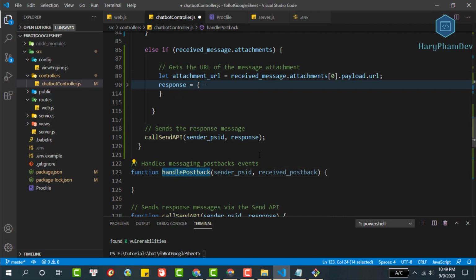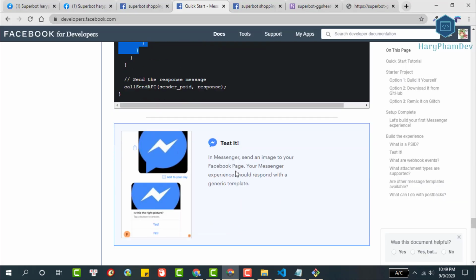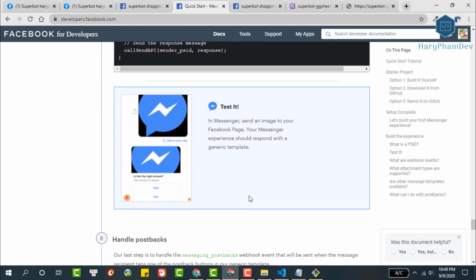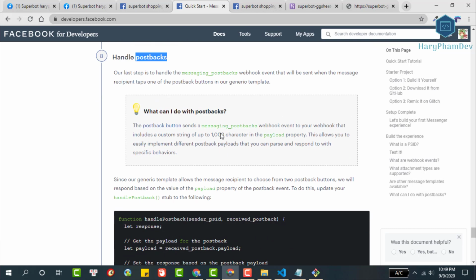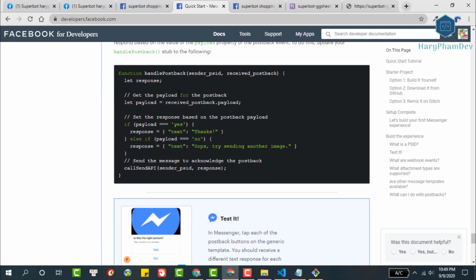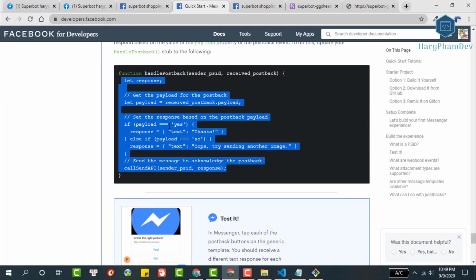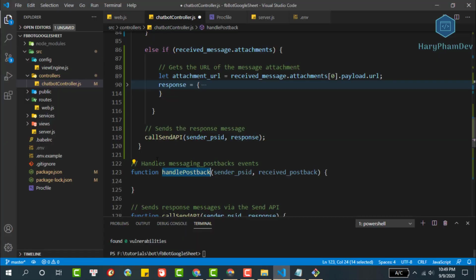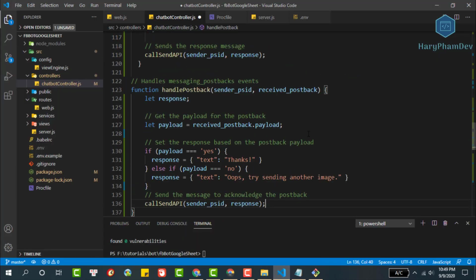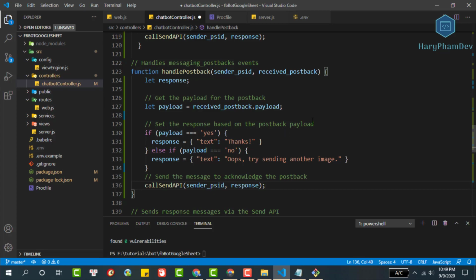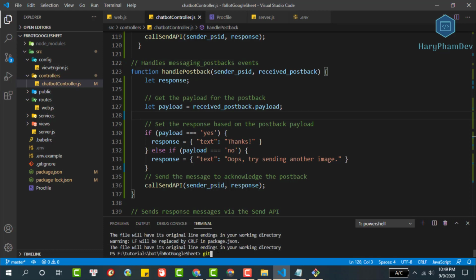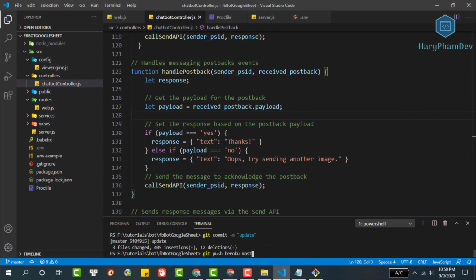Our last step is to handle the messaging postbacks webhook event that will be sent when the message recipient taps one of the postback buttons in our generic template. Since our generic template allows the message recipient to choose from two postback buttons, we will respond based on the value of the payload property of the postback event. To do this, update your handle postback stub to the following. To test what we did, we will deploy the code to Heroku. If everything went well, you just finished building your first Messenger experience.